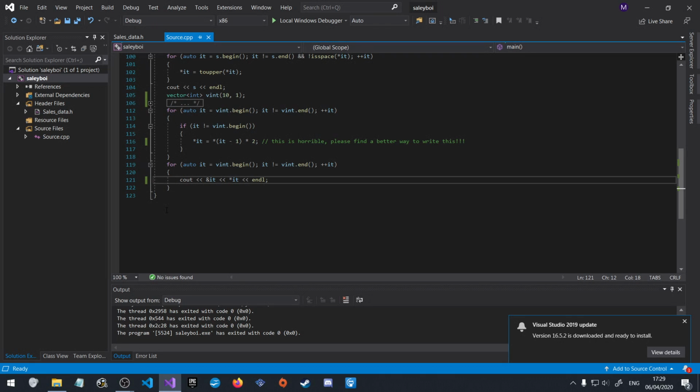But yeah, mid equals beg plus end is going to give you a range that's too big, because end is the value of the final.